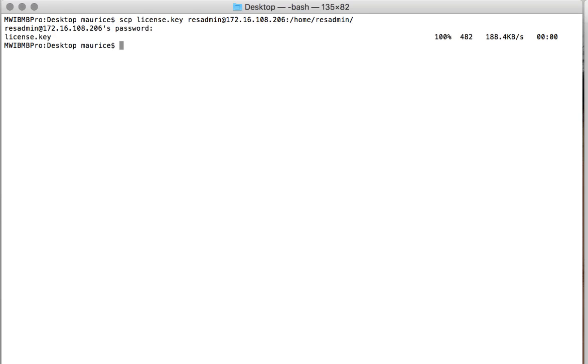Next step is to actually log into the Resilient appliance to import the file. Here we'll be using the SSH command and using the same credentials as before, the resadmin user at this particular host. Again, you'll be prompted for their password and you will then be logged in.